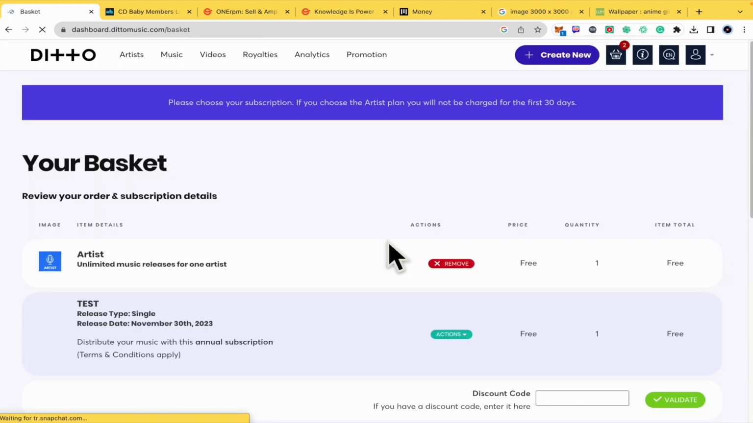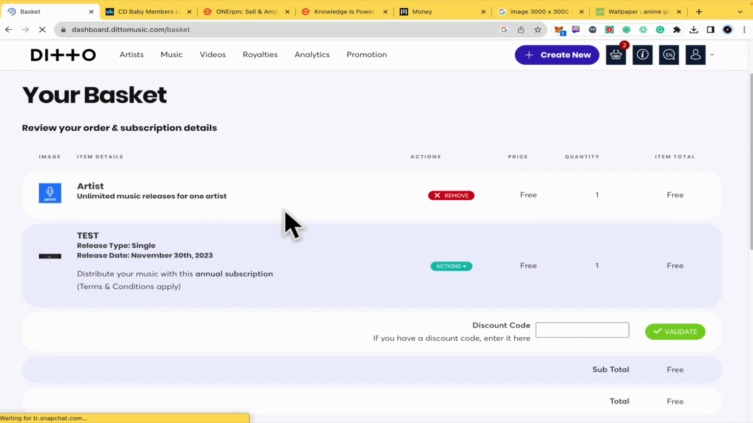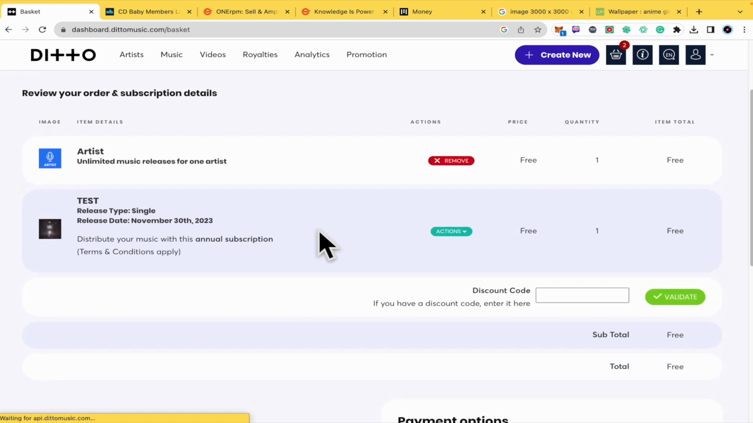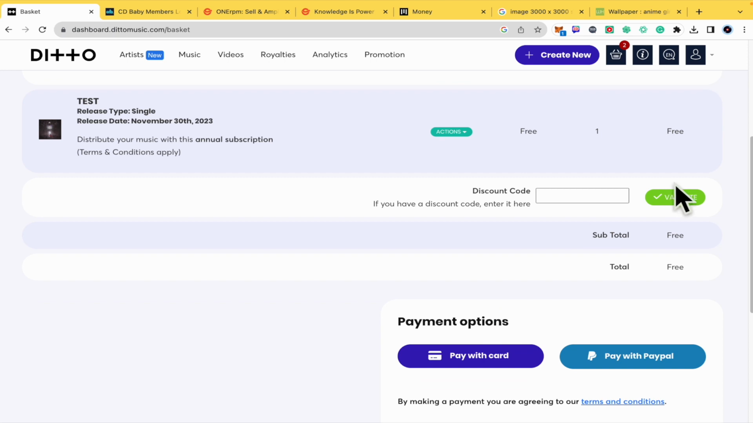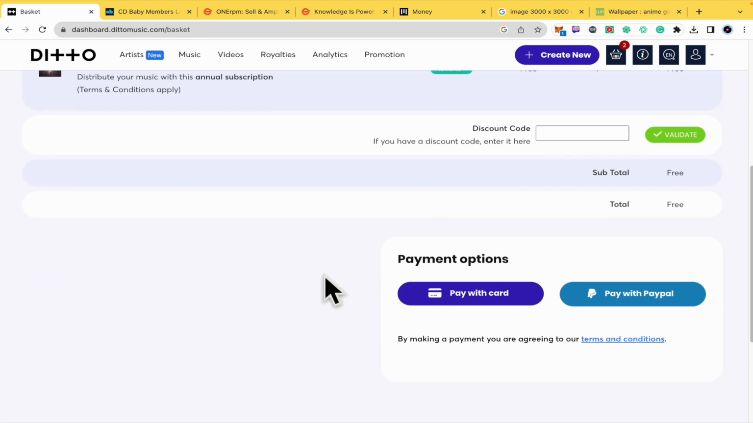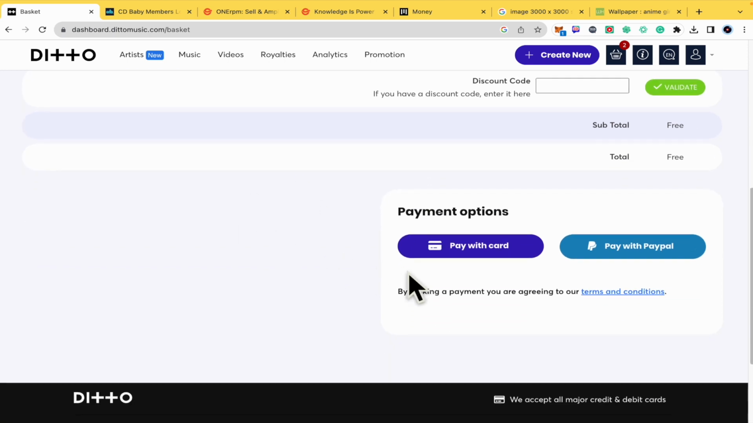You're just going to be able to upload music from this artist, in this case test, and you must validate. You must also link your account with a card or with PayPal, and once you have done that, you're going to be able to upload your own music here in dittomusic.com.